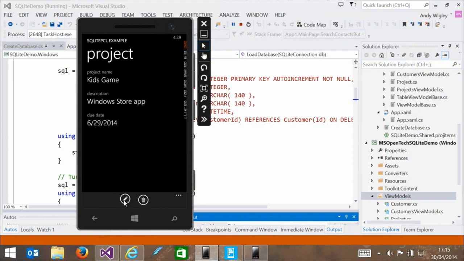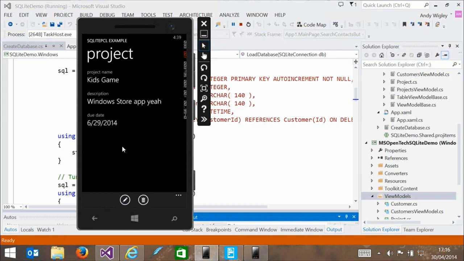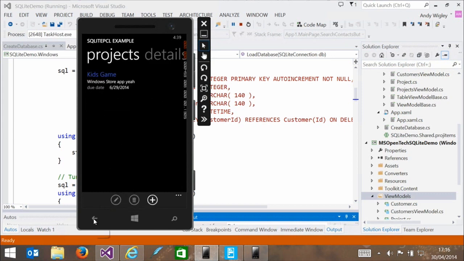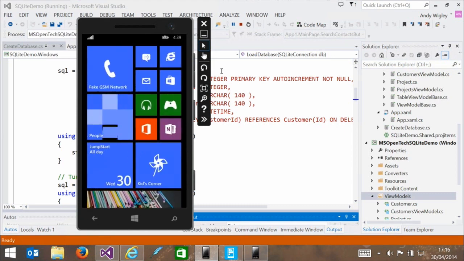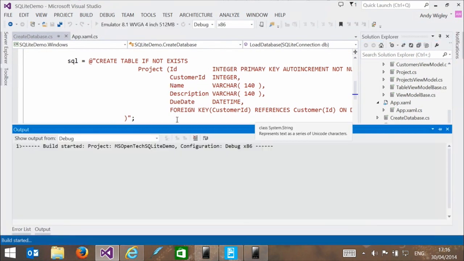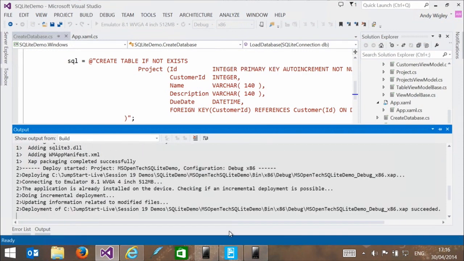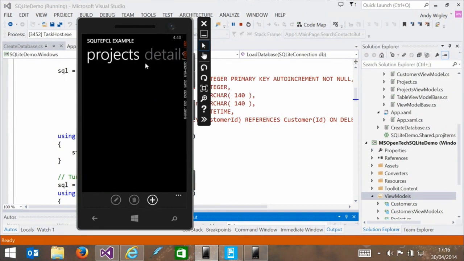Let's edit this. It's a Windows Store app, for some reason. Then we can save it and go back. It's a Windows Store app, and it's being persisted in the database. Obviously it's persistent, so we can close the app, and then run it again, and all is good in our demo. The data will be there this time because it's stored in the database. Tailspin Toys, and of course the projects. It's still a Windows Store app, so it's all been persisted away.